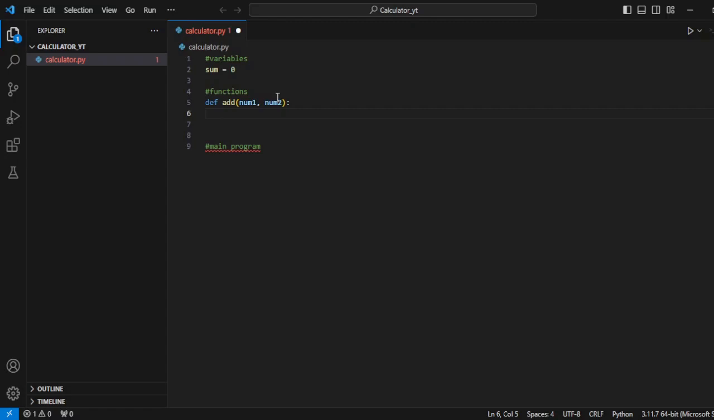Math in Python is very simple. We're going to only do the 4 main functions, and that's it. There's obviously many more in a calculator, but this is going to be very bare bones, very basic, just to help you learn programming in general. So to add 2 numbers is very easy.